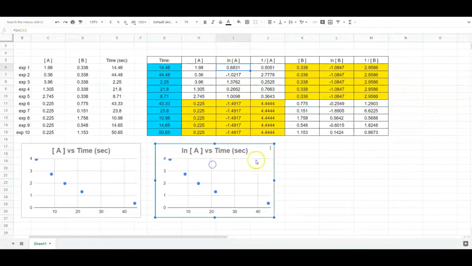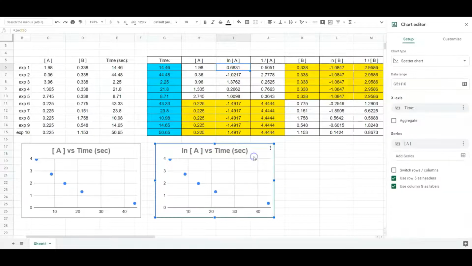So what I want to do, come back over here and click Edit. I'm going to come up here to where it says Data Range. And this is where it gets very, very particular. I want to keep the time, but I don't want any of the data points for the concentration of A, and I want to just collect the natural log of A versus time. So what that means is I'm going to change this H to a G. So now I'm focusing only on this column right here.